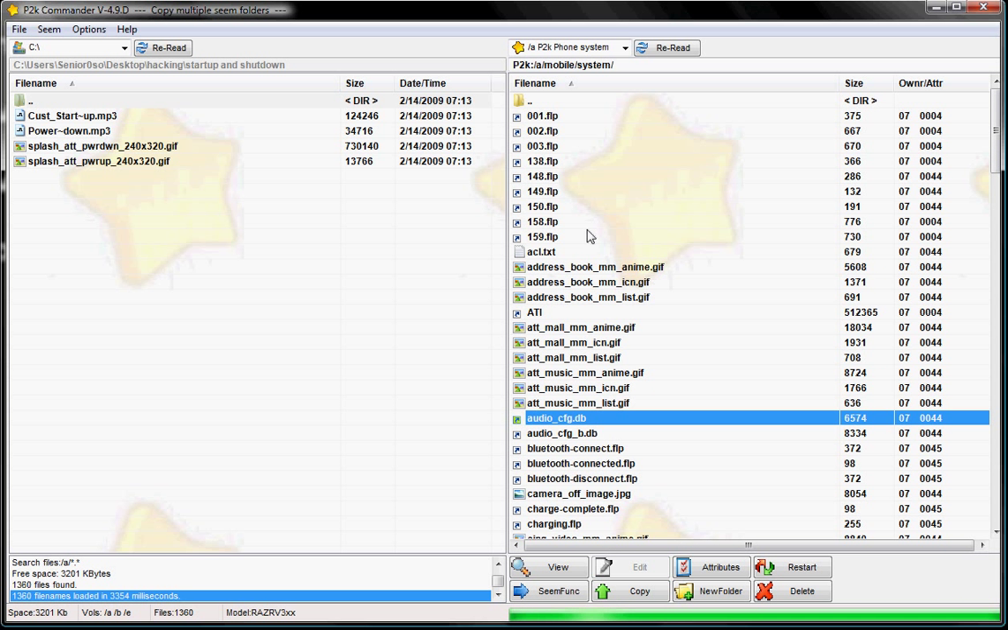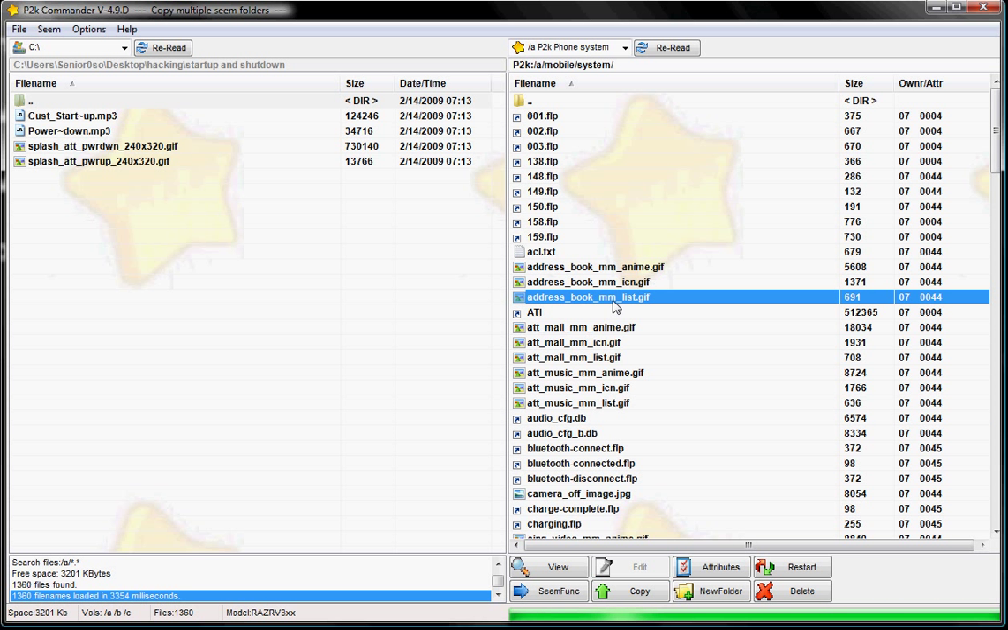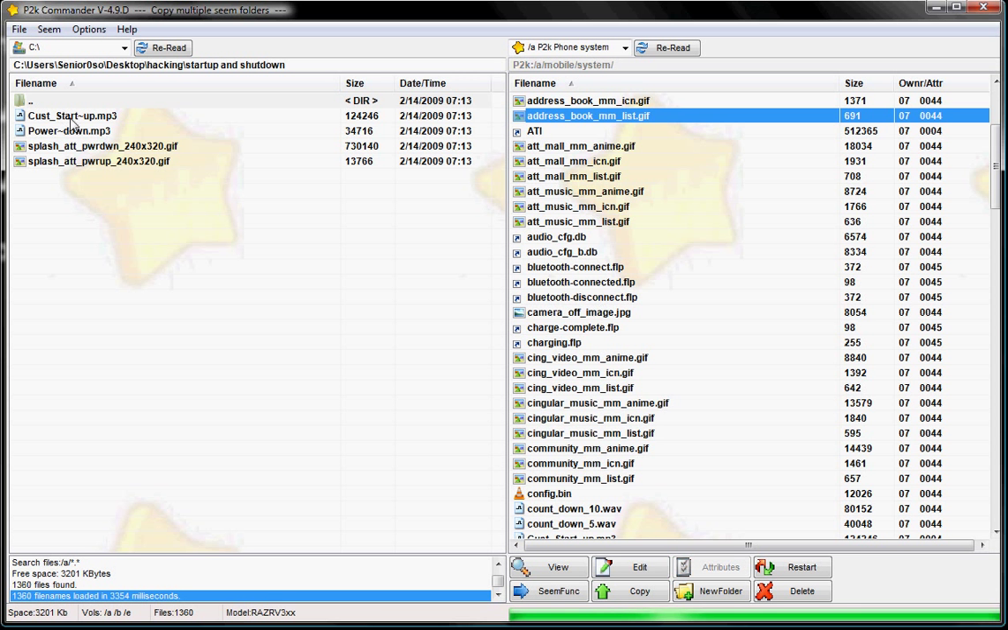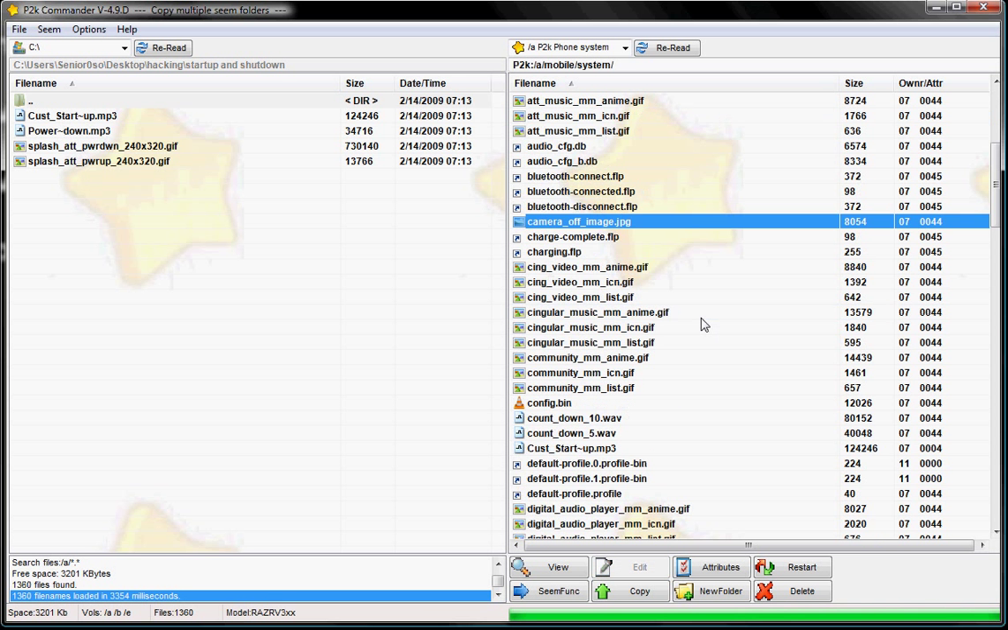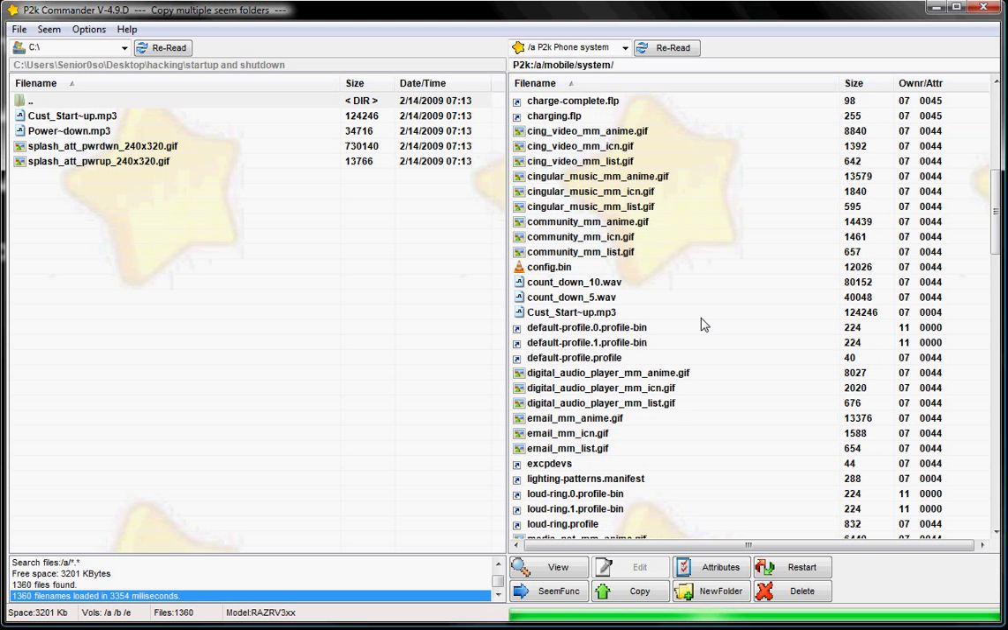Now, just like anything else we've done before, we've just added and replaced files, right? It's really easy. These are the files you're going to have to replace. First one is custom startup. It's right here. In order to replace it, you could make your own or put one on that somebody else made for you. But make sure when you replace it, you rename it exactly: cust underscore capital Start tilde up dot mp3.